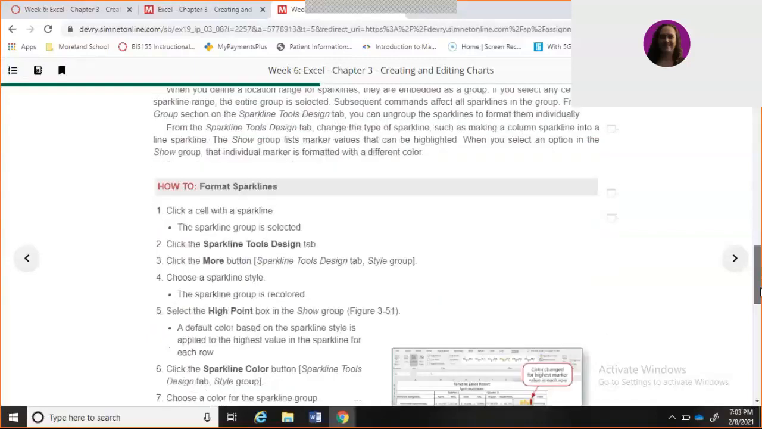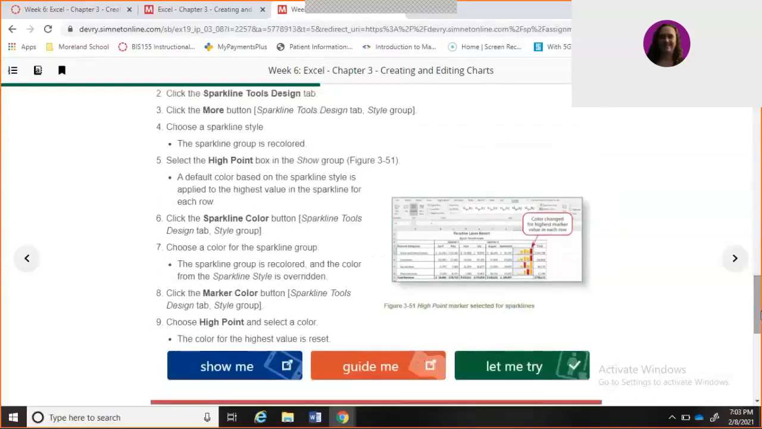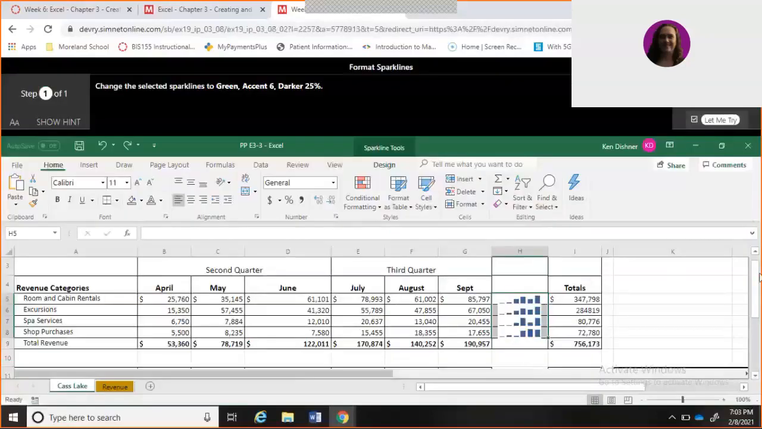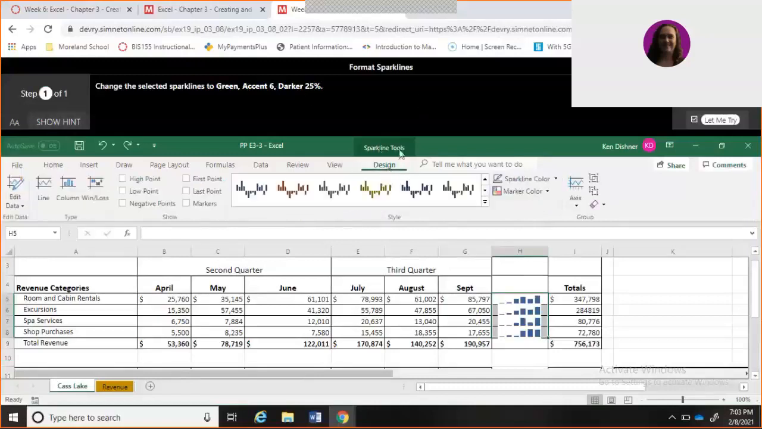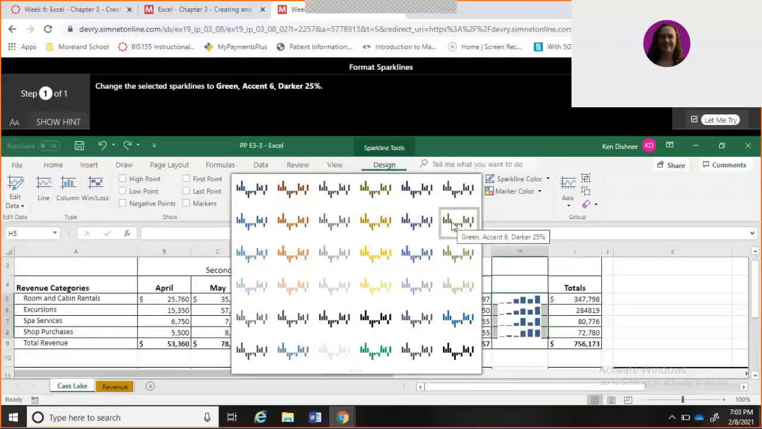And then we can format those Sparklines and change the way they look. These are a little bland. They don't really stand out. You want something that kind of stands out, maybe a little bit different colors. So here they're recommending green accent 6, darker 25%. So we're on the Sparkline Design tab. Click the drop down and green accent 6, darker 25%.